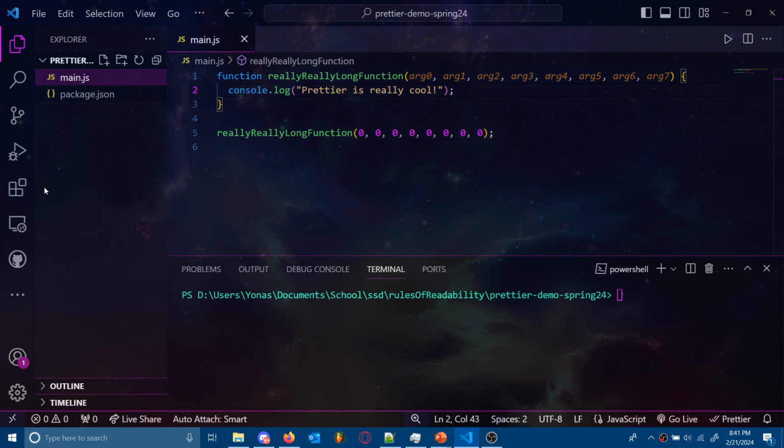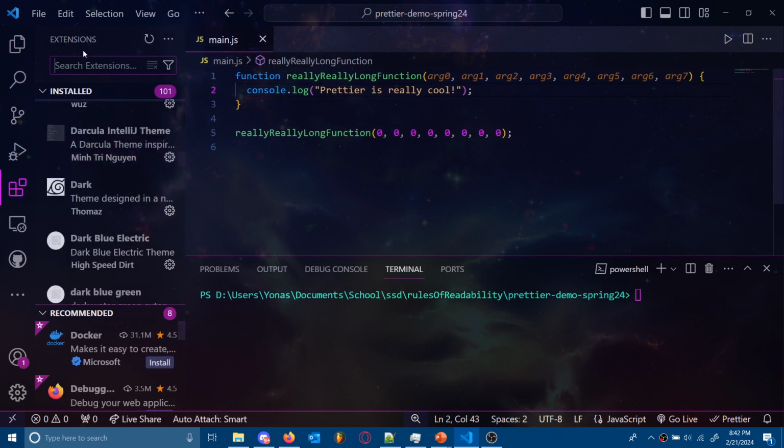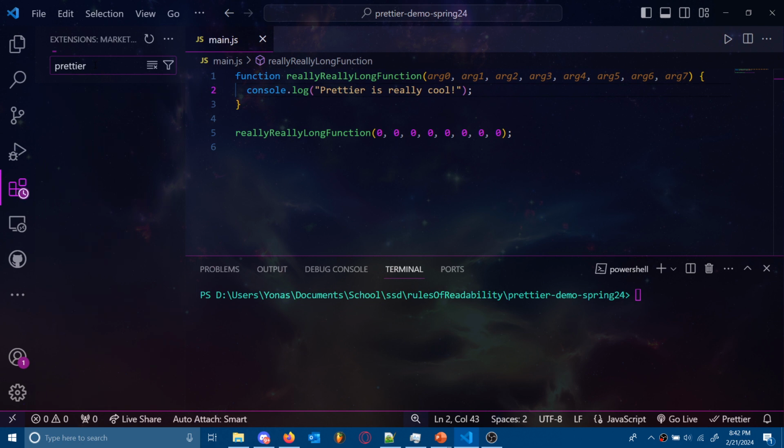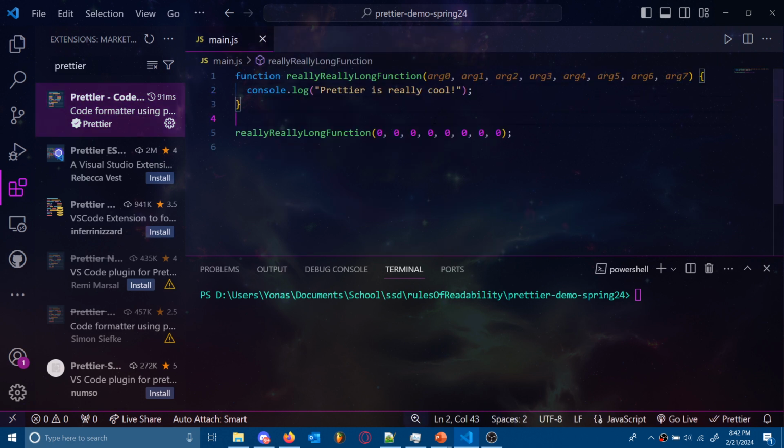And again, I'm doing this in VS Code. If you use a separate editor or IDE, it might be a bit different. In VS Code, I'm going to go to the extensions button right here, click that, and let's go ahead and search for Prettier. It should be the first thing that pops up, and just hit install. I already have it installed. And once that has installed, what you're going to need to do next is go to your VS Code settings.